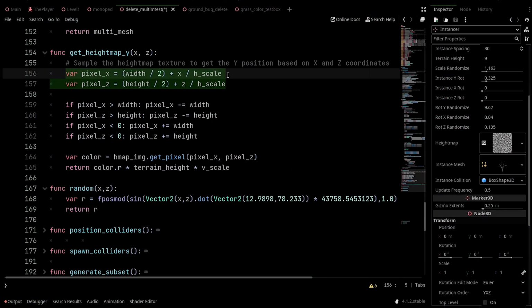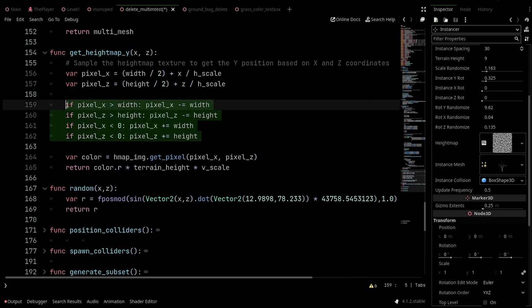So if a tree is here, its x and z would be, say, 20 and 20, but the relevant pixel to sample is not here. It's actually down here somewhere. So this code snippet moves the reference point to the center of the image and ensures that we get that right. Then these four conditionals allow the instancer to continue indefinitely on both x and z axis, even when you're outside of the image bounds, because it just pushes you back to where the pixels can be found.